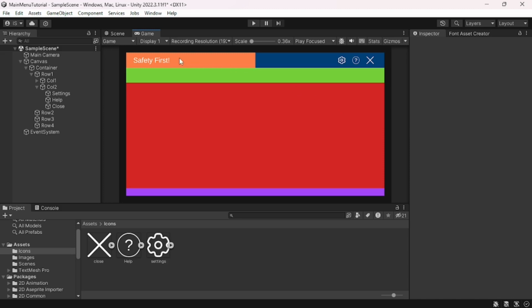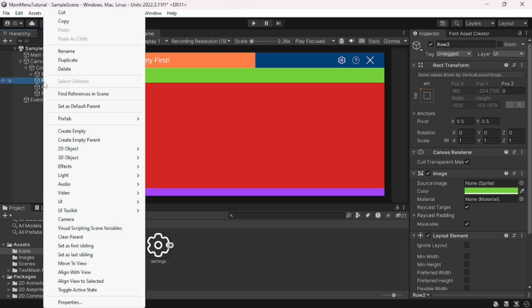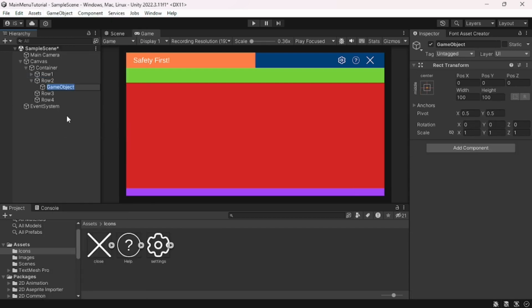So the first row now is complete. We will come to it once we want to add the hover effect and what will happen if I click on one of these buttons. But let's finish the design first. So let's close the first row. In the second row, we will add 2 empty game objects. The first one, I'll call it train tab. And the second one should be called test tab.